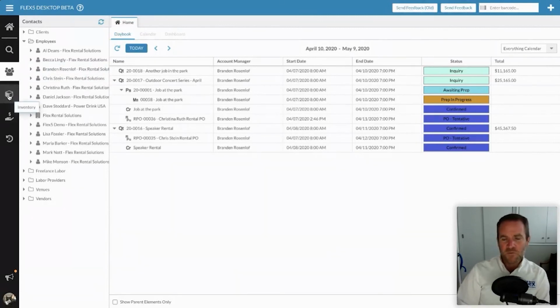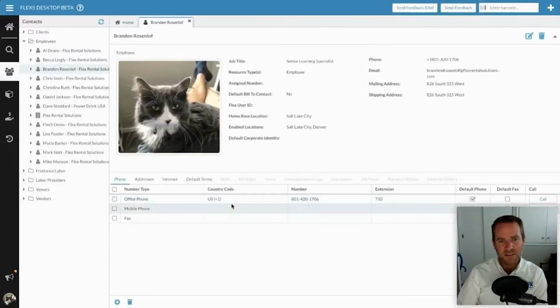What we decided for Flex 5 is, since all of these are considered resources, everything that's a resource should really have more of a unified user interface. And so we've changed that a little bit, and I think it really captures a better user experience generally, so that you can get through to the information that you want. So for example, let's open my employee contact.